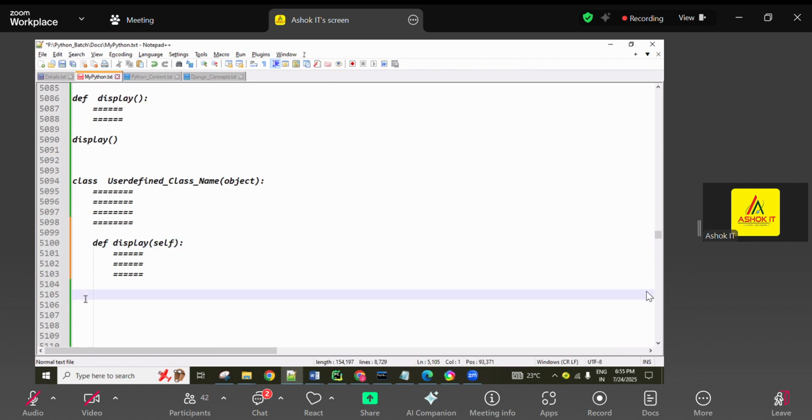Okay, next, how is this function called? Directly, by using the function name. Now, how is this method called? Directly, we are not calling it. So we have to create an object for our class. By using that object reference, we have to call this method, or we can call this method name. Clear, guys?